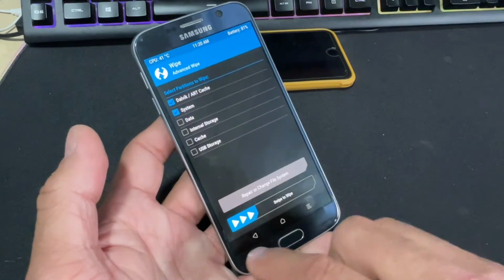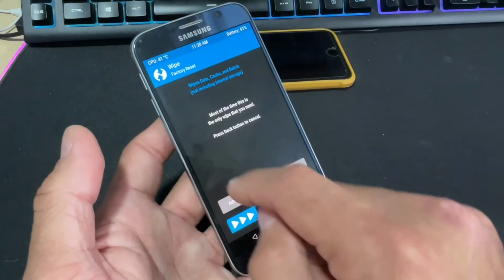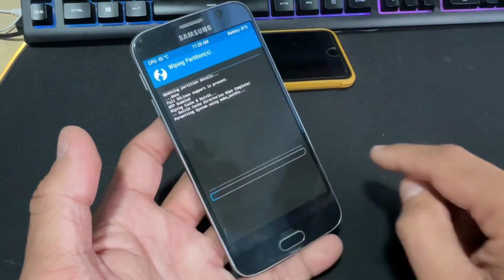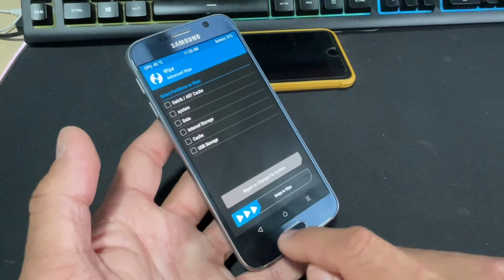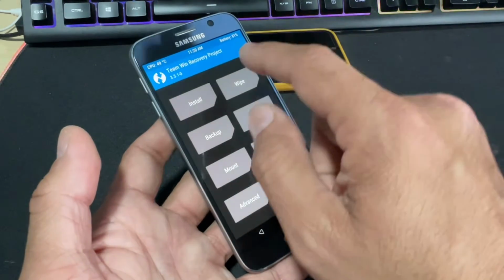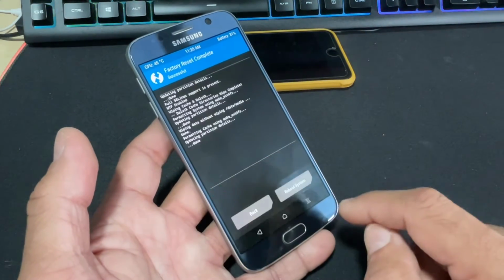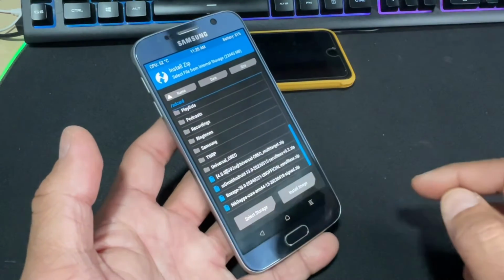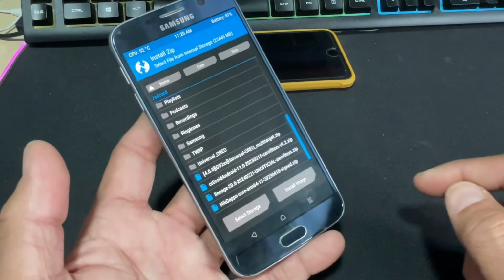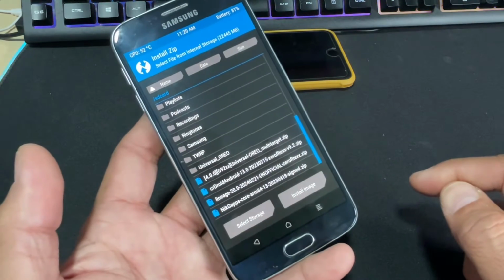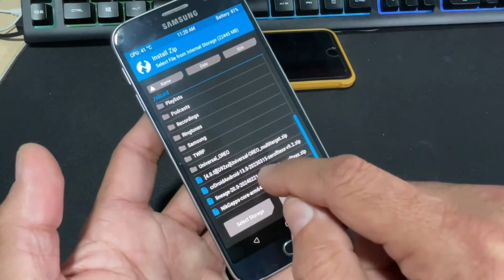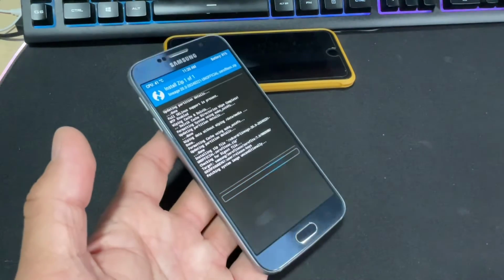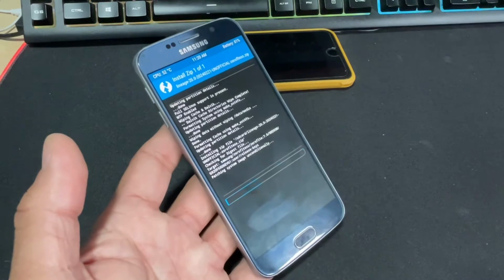We will go inside the wipe section and click on advanced wipe, Dalvik and system will wipe these. And click back. Then we will do a factory reset. That's fine. Then click on installation. And then we have these four ROMs which were already on the root directory. So we will install Lineage OS and click next in order to go through the installation process.